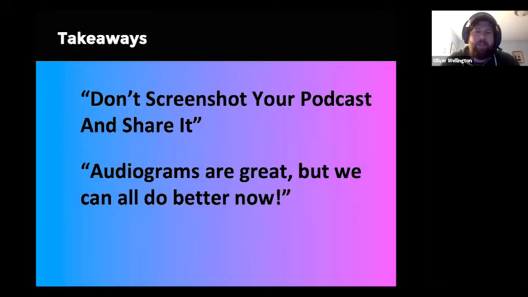And then I think audiograms are great, but we can all do a bit better now. They've been around for, I think, 4-5 years at this point, maybe a little bit less, but they've been around for a while, and they're good, and they serve a purpose, and they're a quick and easy way to get stuff out. It's much better than posting static images. But I think there's a lot more that can be done now, and I think it's time for podcasters, and we're trying to help, to get to that next level where you can get better engagement from these videos.